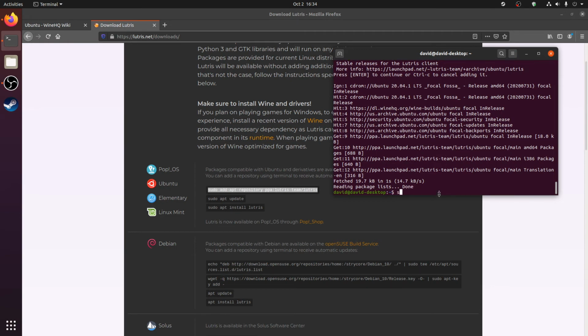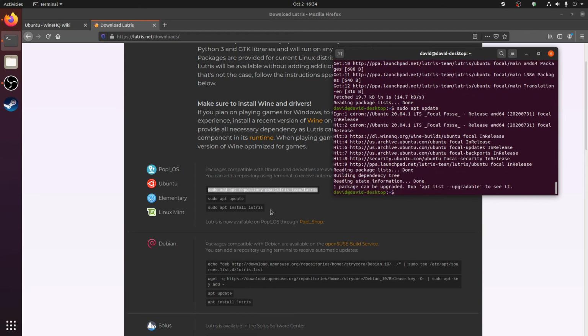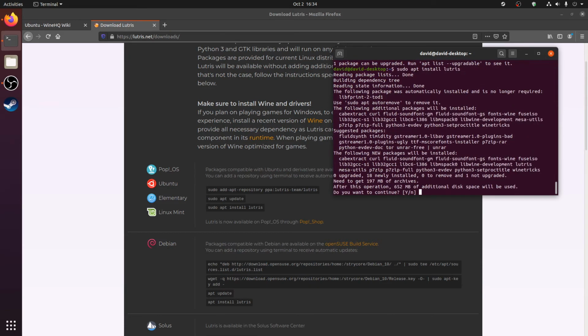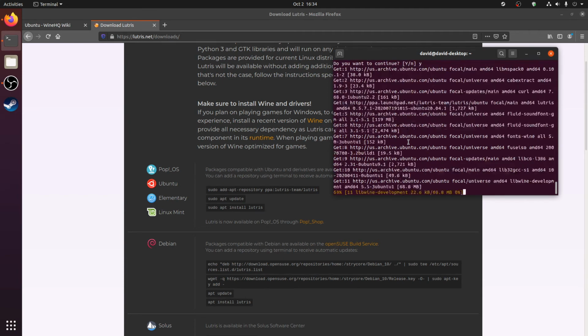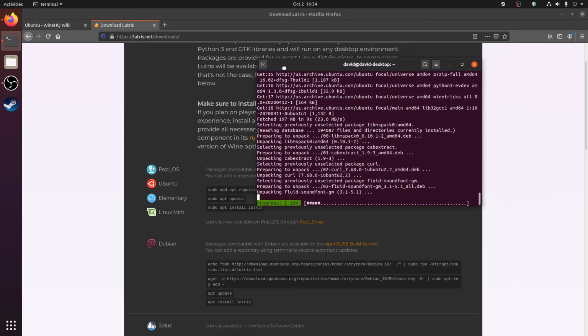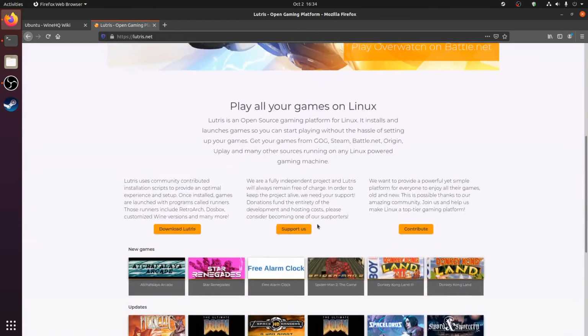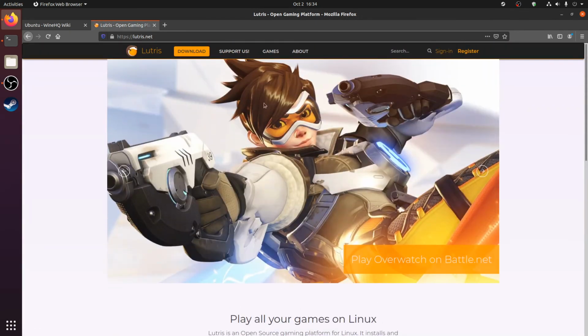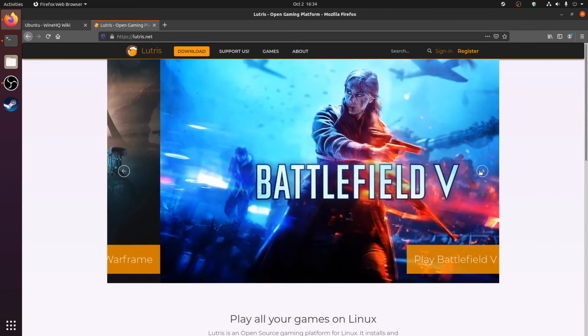Alright, and then we're going to sudo apt update, and there we go. And now we can install Lutris, which we're going to put in sudo apt install lutris. Just type in Y and enter. And then we're going to let Lutris install. We're gonna look at Lutris' website so I can tell you why you even installed Lutris. So Lutris requires Wine, which is why we installed Wine.